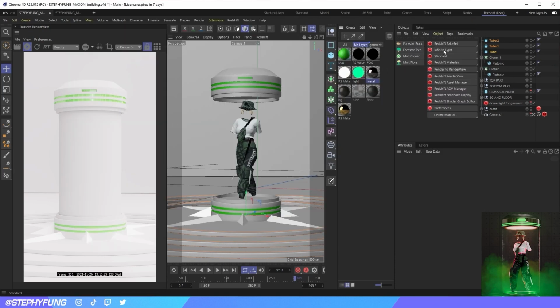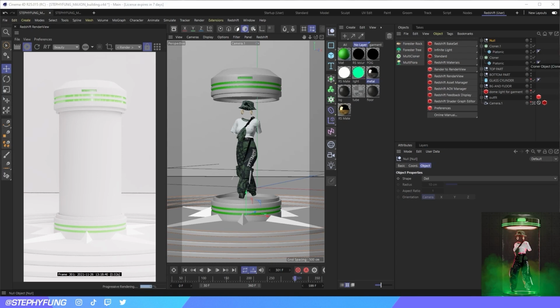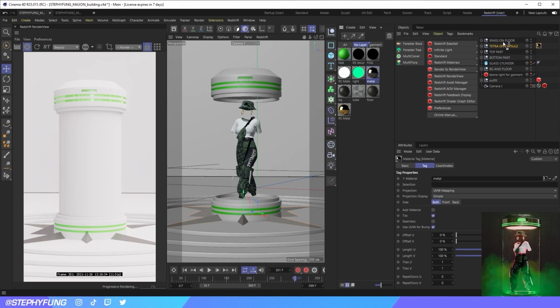So if we're going to apply that metal, let's rearrange a few things, shall we? Put this into a null. We'll name this rings on floor. And then the cloner, we can name those tetrahedrons on capsule, just to keep everything together. So we can grab this metal texture and start applying it to all of these different groups.